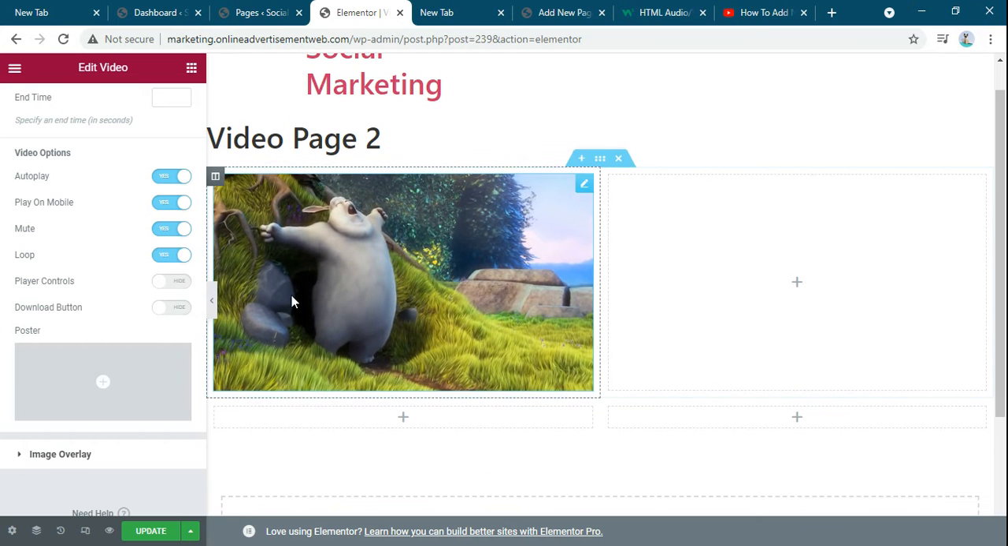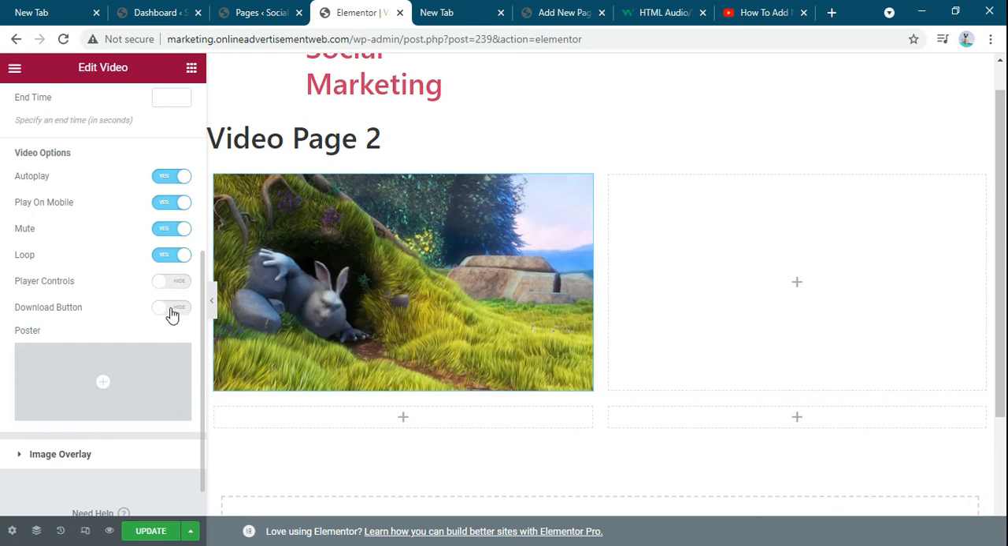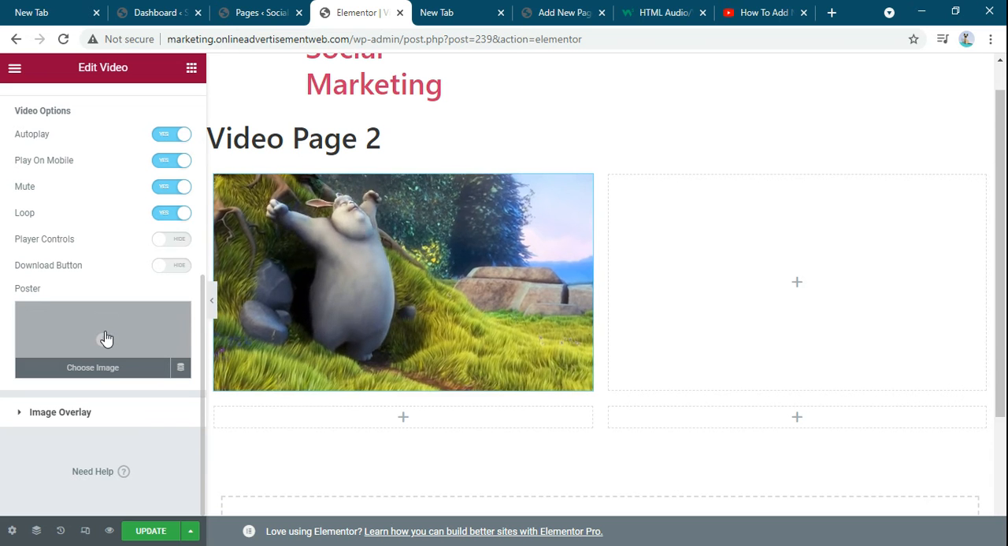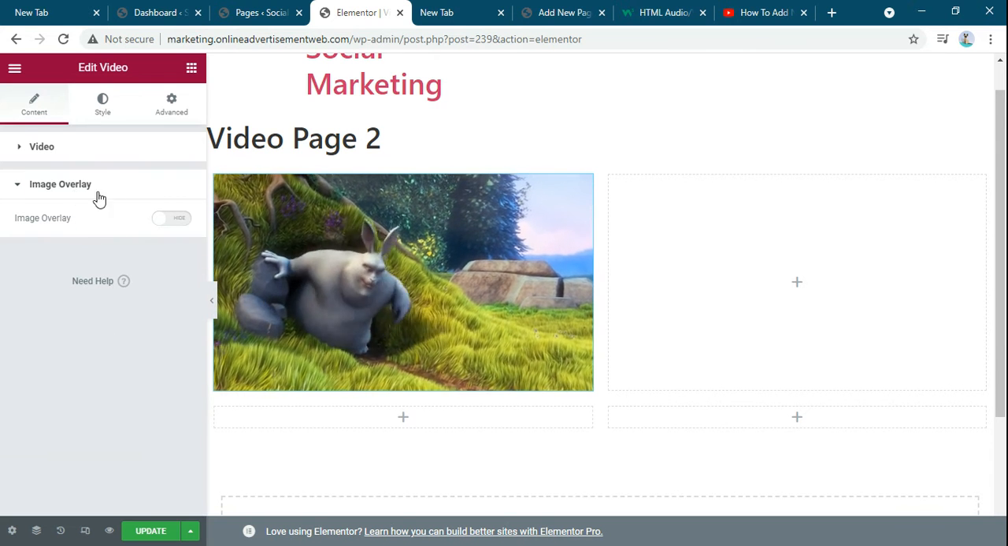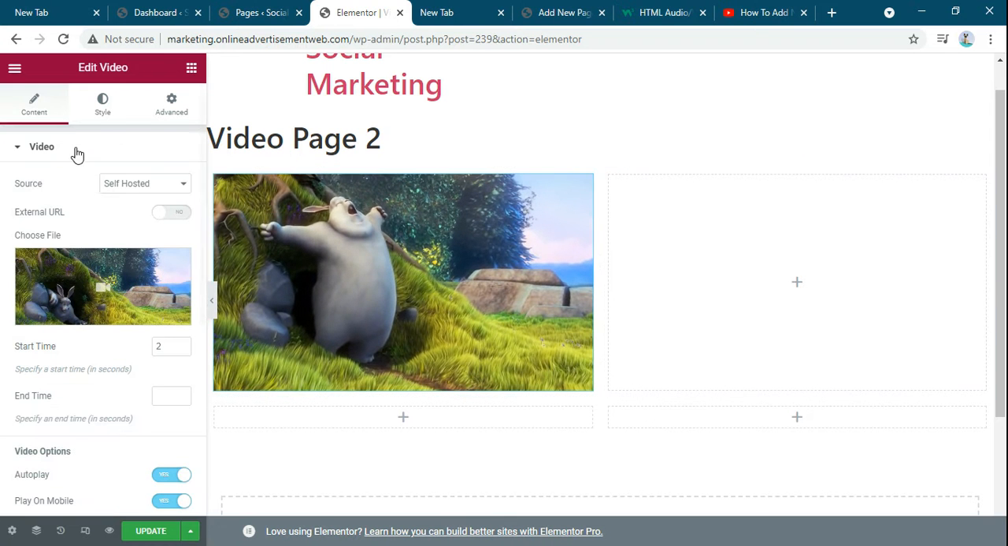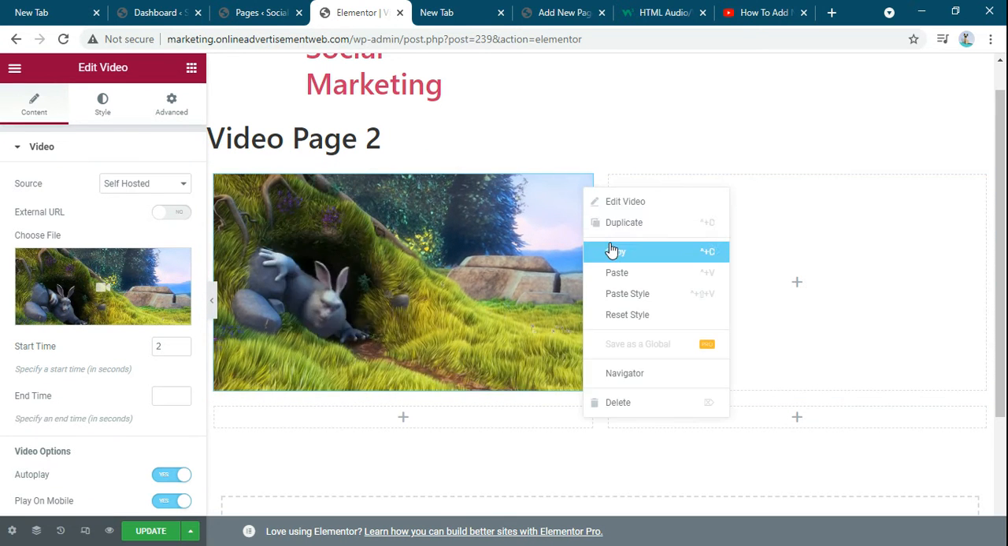it. If you don't want to add the download button, you can hide it. If you want to add a poster, you can also add it, and an overlay also you can add. Now I will add the YouTube video.